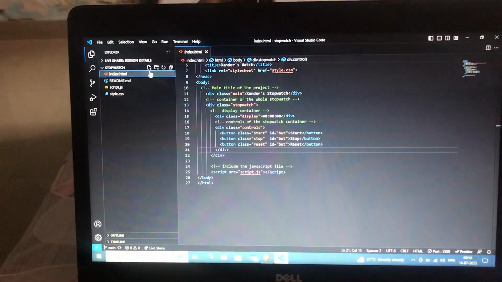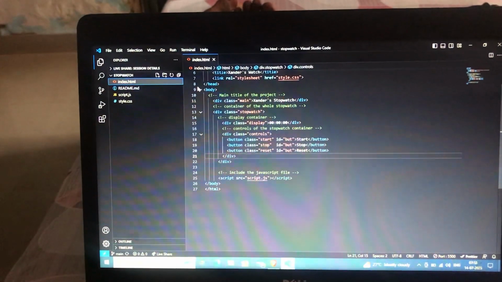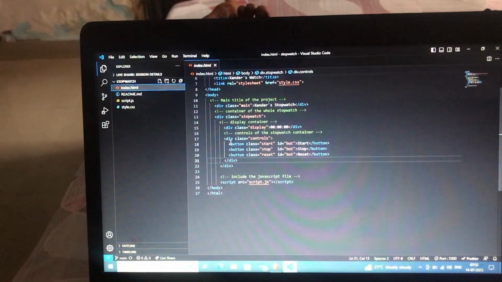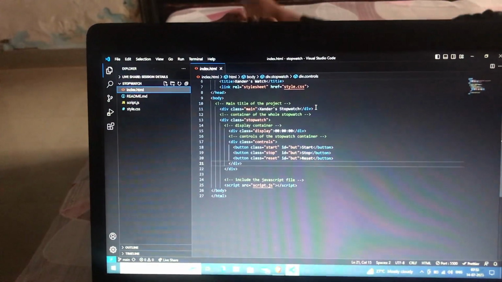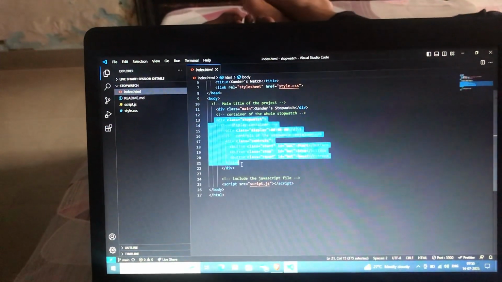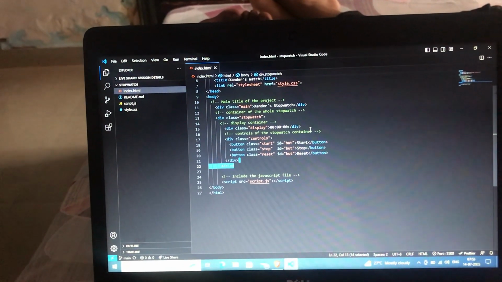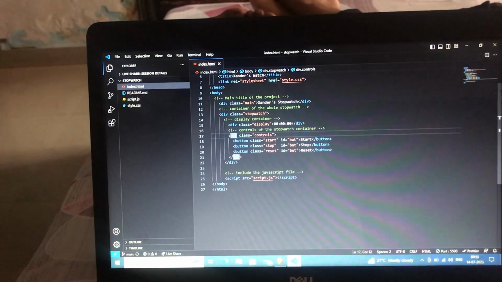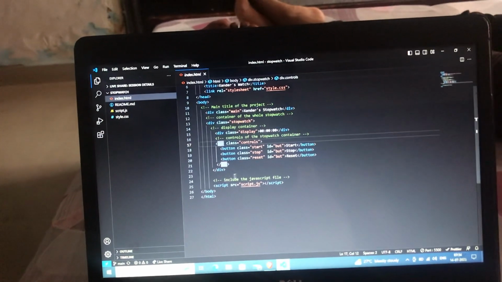Hello. So here I am explaining the project Stopwatch. Now first there is an index.html file. Basically, here first there are headings and a stopwatch, and then this is a container of the stopwatch where the first step is basically to display the time, and in the second step there are three buttons: start, stop, and reset.